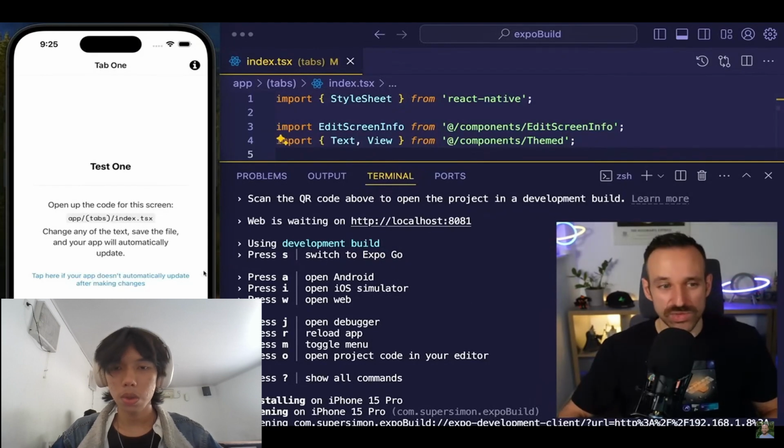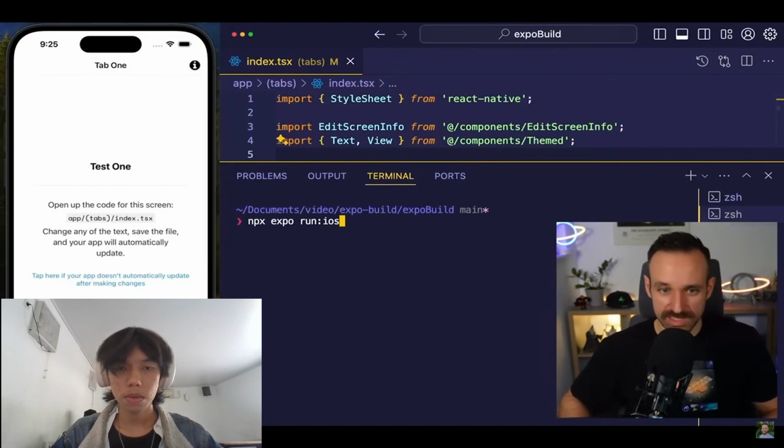If I wanted to also deploy this to a device, I would have to follow up the commands. So I don't want to mess up the command. Let's do new terminal npx expo run iOS --device. Then I could build straight to my connected device. And by the way, this should now also work over the network, so you don't even have to connect your device to your computer.